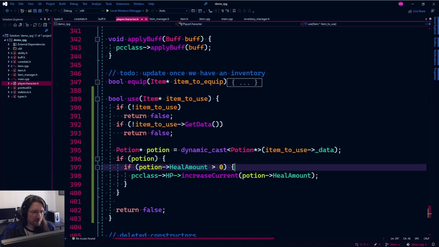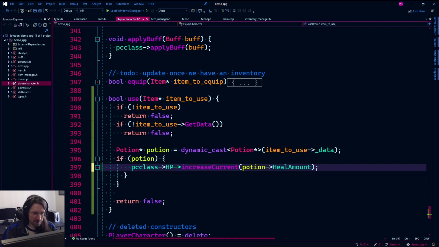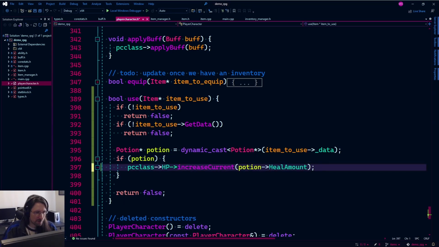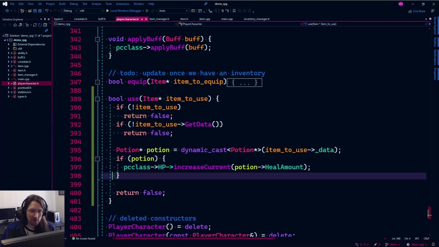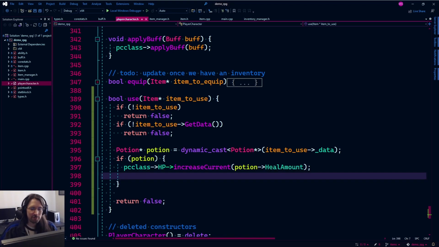So also another thing we could do, the heal amount's always going to be something. We don't necessarily need to even check. We could just straight up call increase current. And if it doesn't heal for anything, it doesn't heal for anything. But I don't think that's going to cause any problems right now. It just reduces the number of checks we need to do. It'll make it a little more efficient.